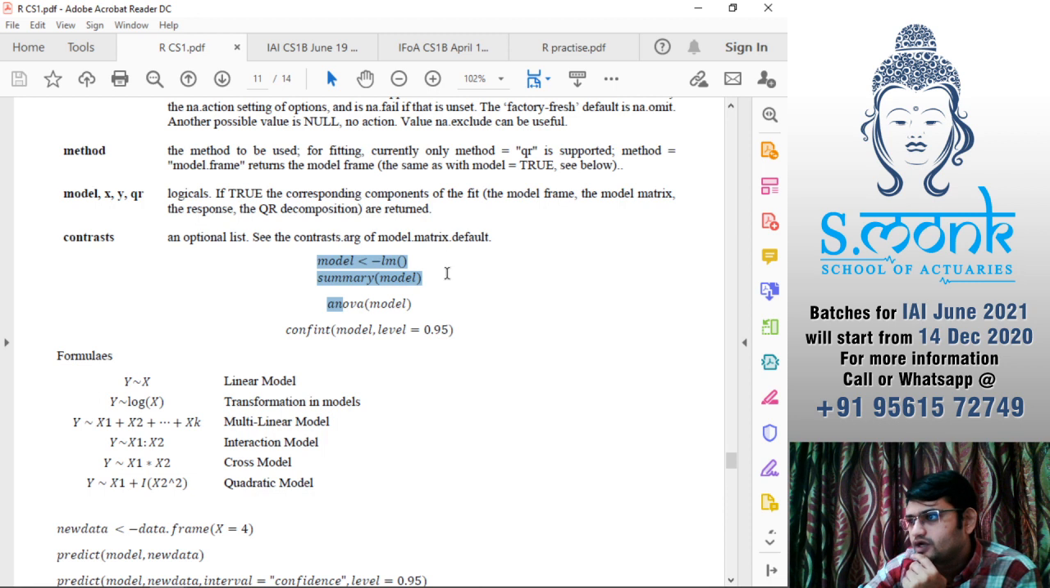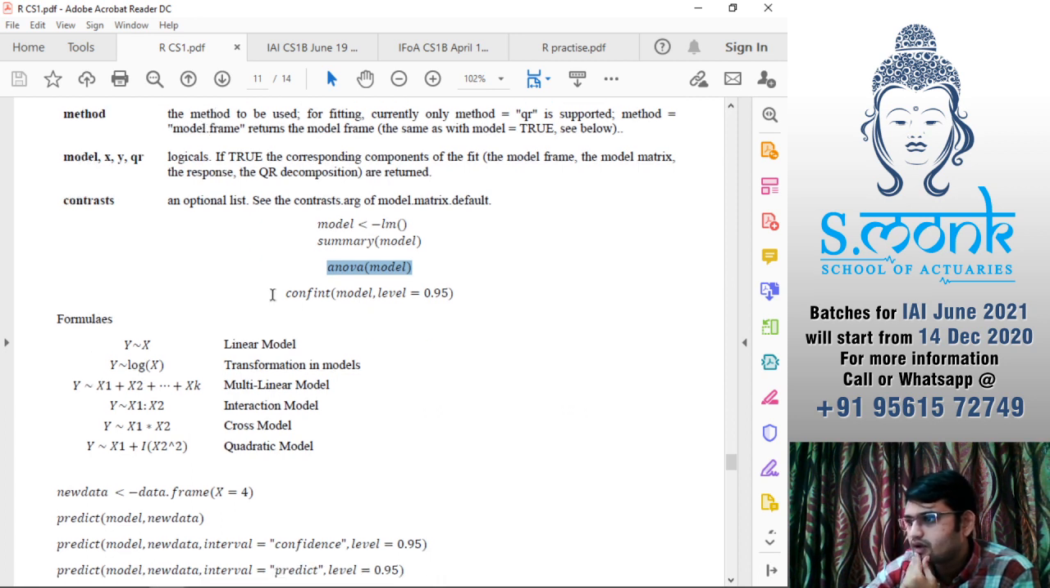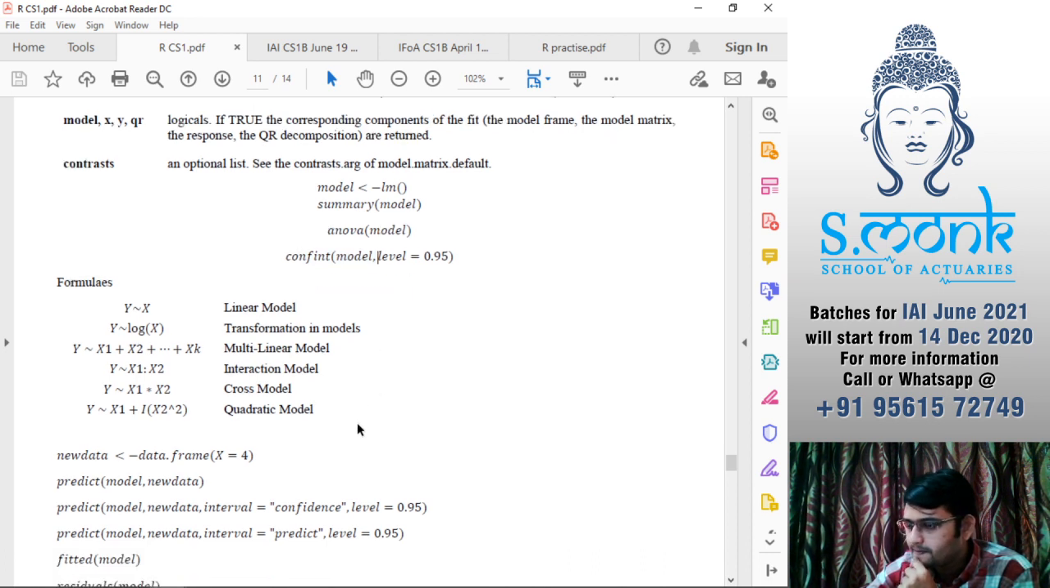Then you create a model, then you take the summary of that model. This is important. And you can also have ANOVA of a model. ANOVA interpretation is pretty simple. I'll just show you later on. Then usually we want a confidence interval. This is how we find the confidence interval of a model.